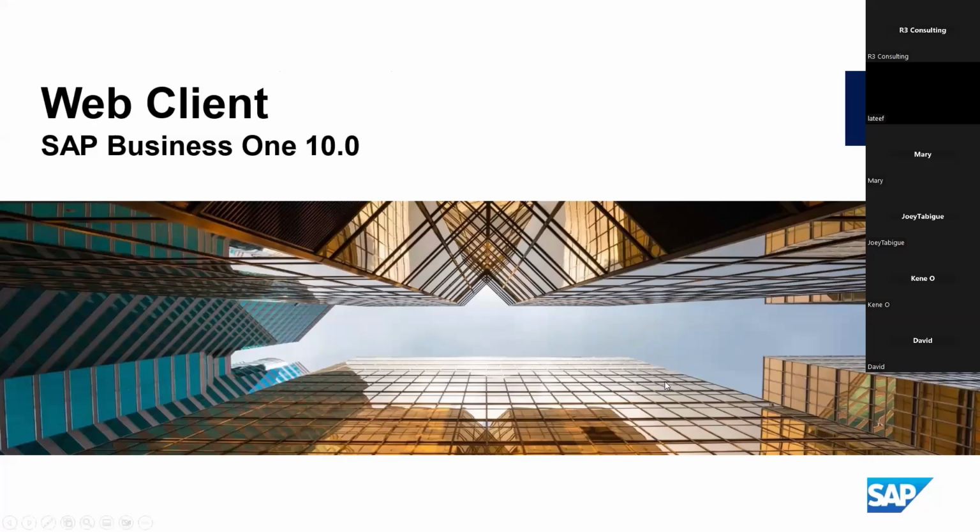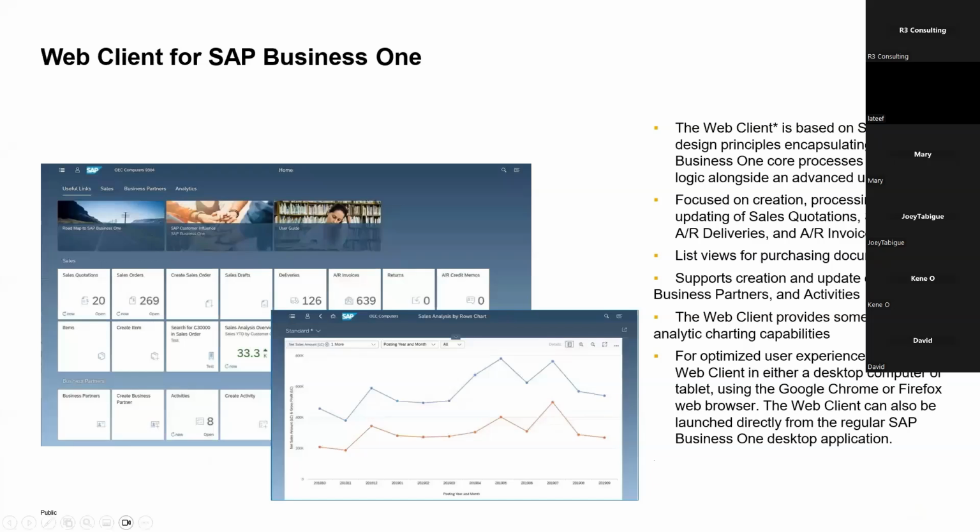All right, so we have the SAP Business One web client, and this feature was just rolled out by SAP for the Business One users, right? And it's a web-based application, right? So I'll be walking us through some of the features and some of the capabilities of this web-based application.